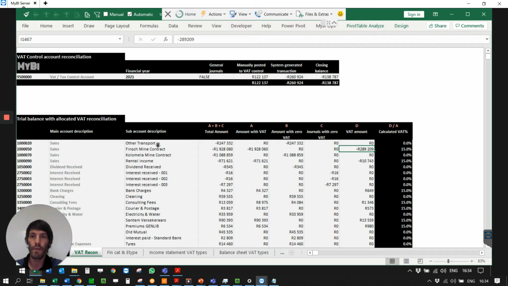You can see to Finch Mine, you had revenue to the value of 1.928 million, and that attracted VAT of 289,000. That's how you processed it, and you processed everything to VAT. Then there's something here called other transport. Here you've processed a 0 VAT. That's obviously for you to make a call. I cannot say to you that it's correct or not correct. It's you to say, well, yeah, that's fine or that's not fine.